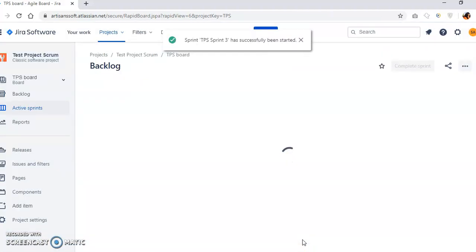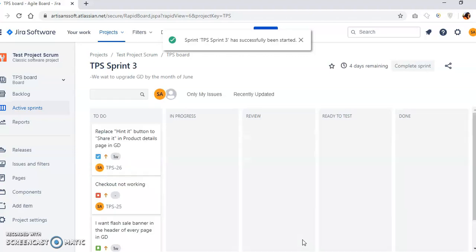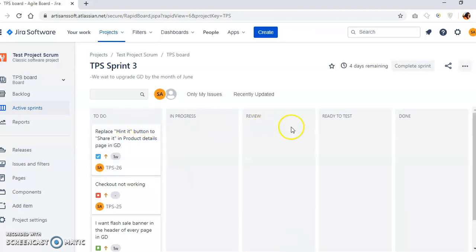After starting the sprint, you will see these 5 buckets: to do, in progress, review, ready to test, and done. As the name suggests, in to do we have those tasks that we want to complete in this particular sprint. Like this bug should be fixed in this sprint, this task should be completed within this sprint, this thing should be completed within this sprint.